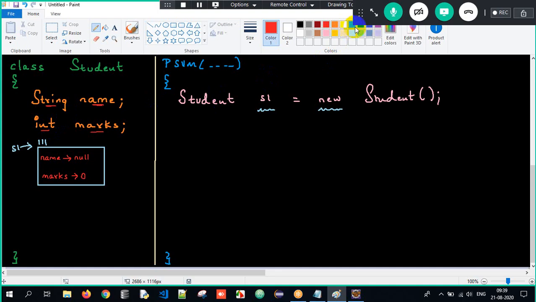Can I create one more object? You can create any number of objects. I will create one more object. Student s2 equals new Student. I created one more student object. One class, multiple objects. One class, multiple instances or multiple details here.